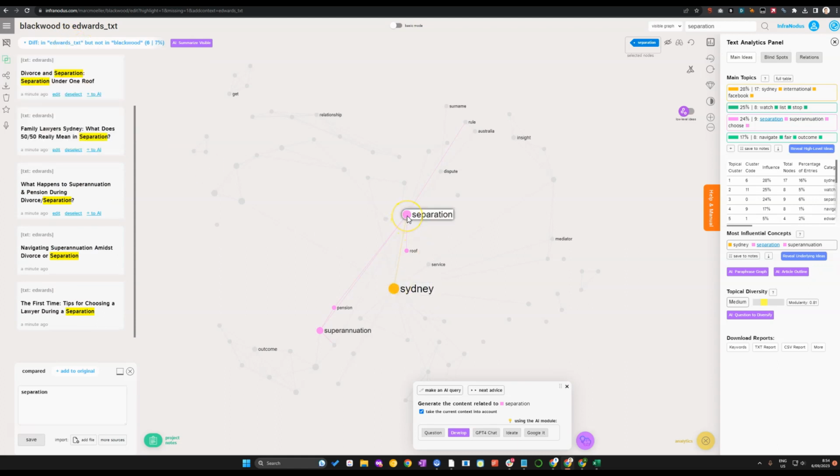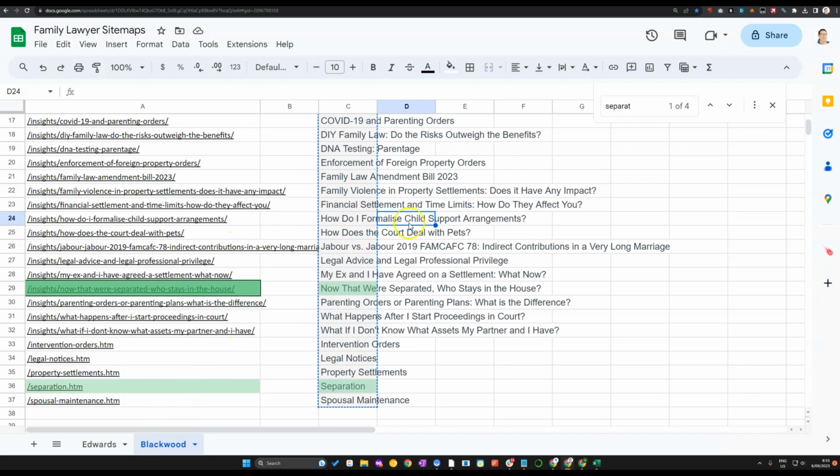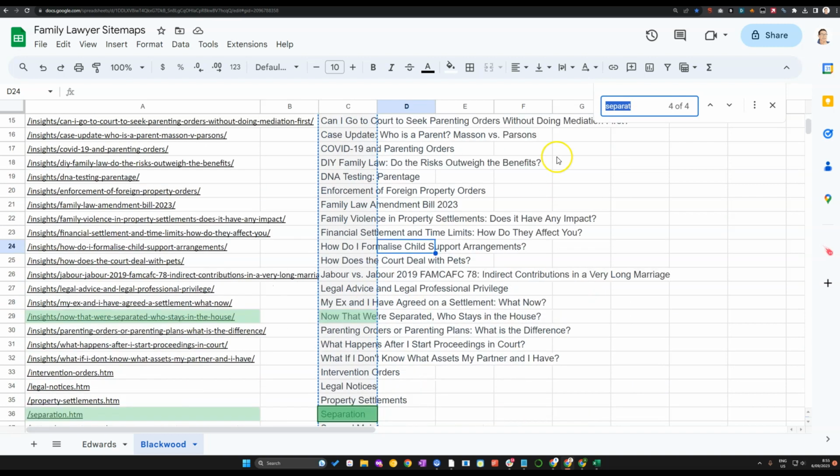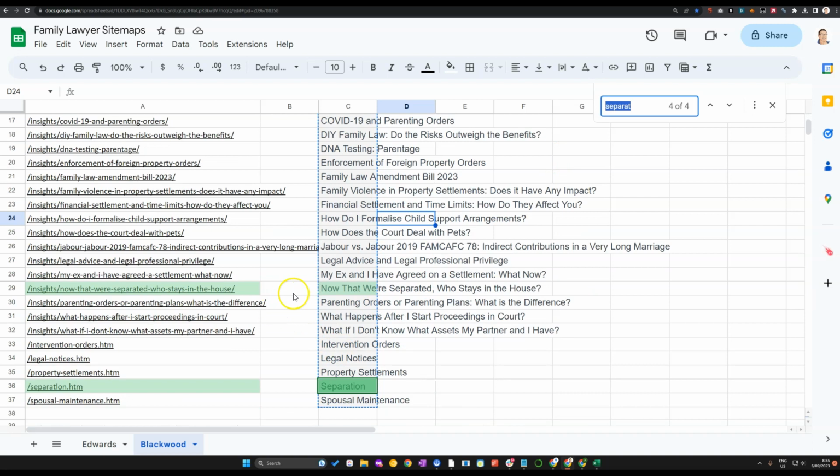But also the topic of separation is connected to the topic of superannuation. And this now highlights something which is a lack in the other sitemap, because they have not talked about superannuation in the context of separation. So if we type in here on Blackwood and we type separation, they only have a general page, and where the other ones, yeah, it's actually just 2 pages on the topic of separation.